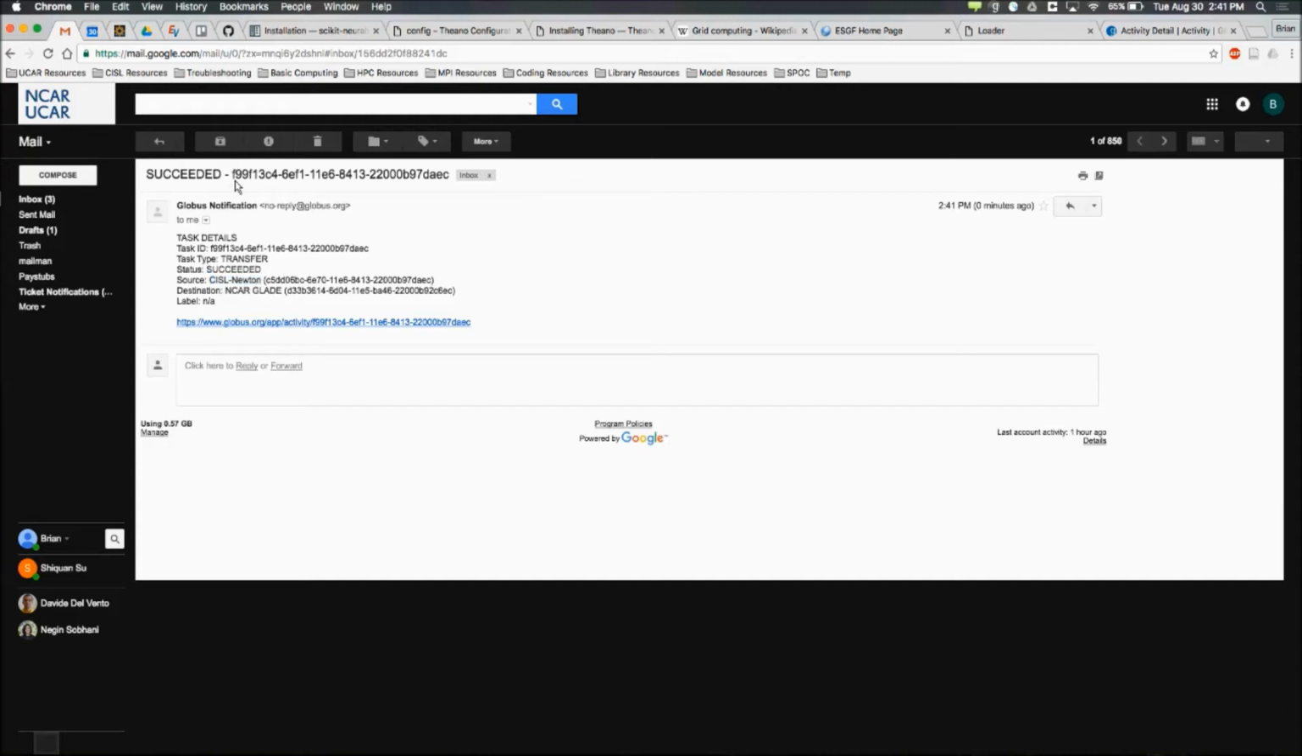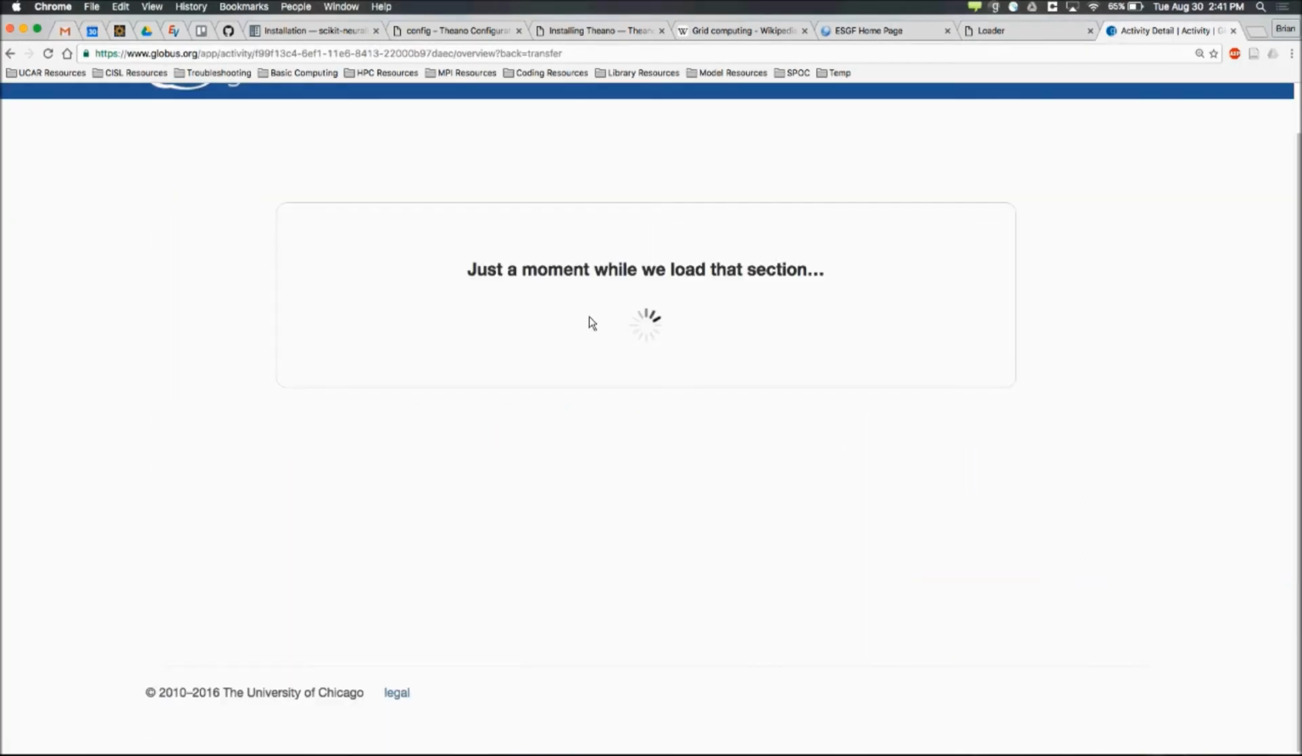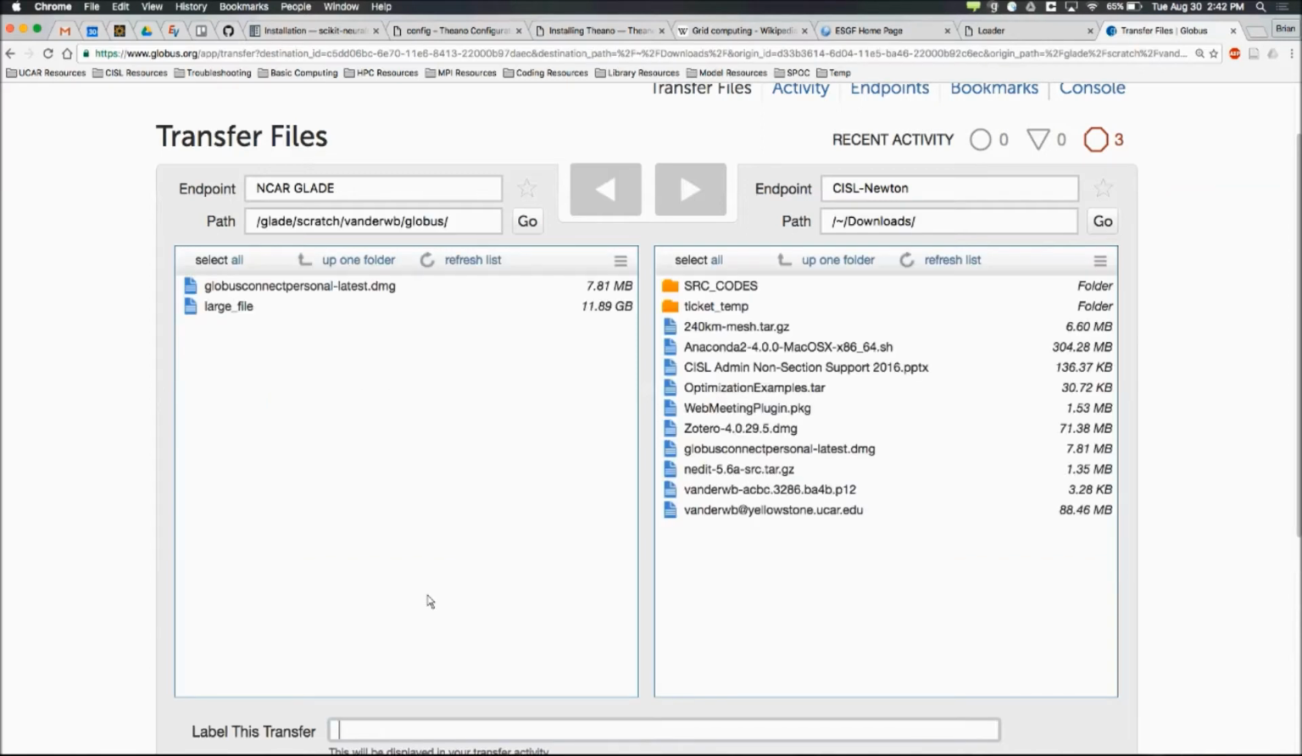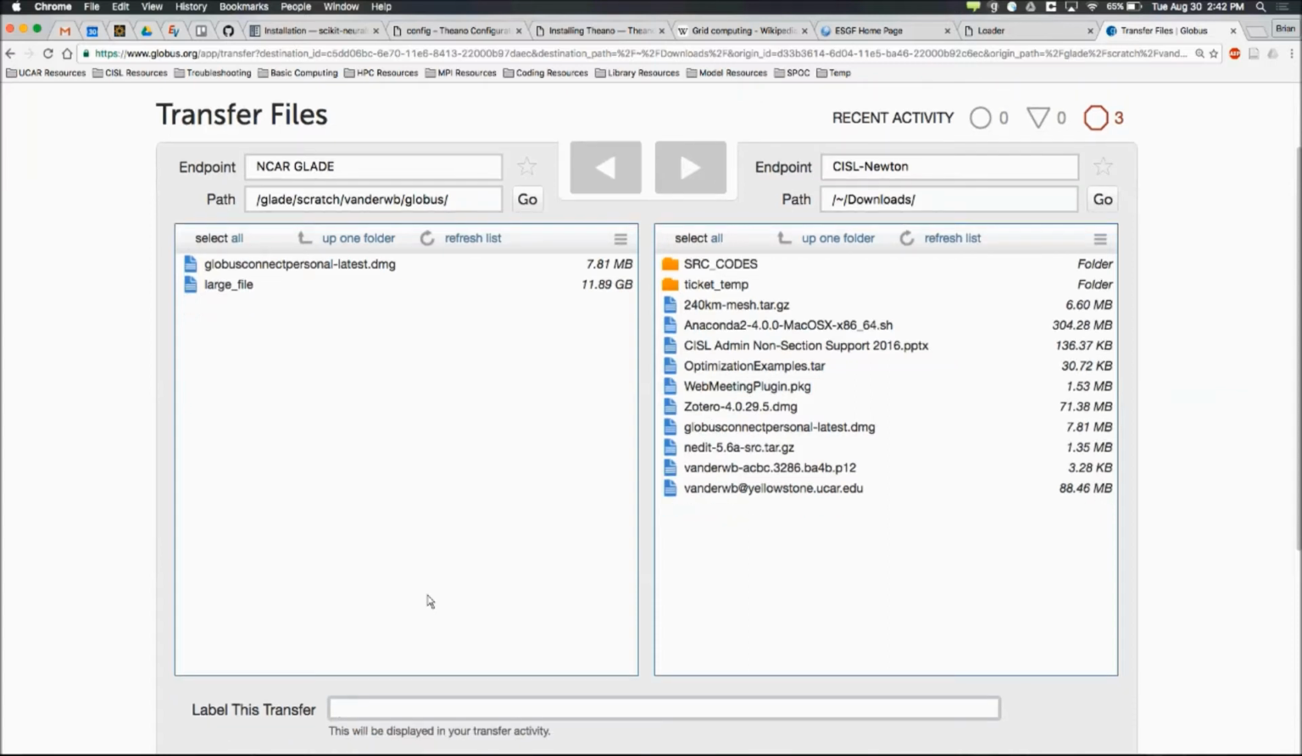Now this is kind of an unwieldy name. You can certainly, if you go to transfer, give it a label, something that's a little clearer. So that's probably something that makes it a little easier to track what you've done.